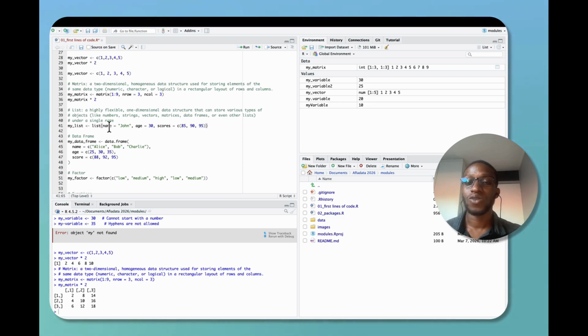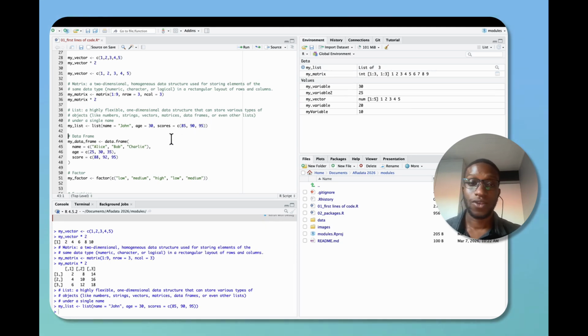And then we assign values that we want to be represented within our list. So for example, in this list of ours, we have the name of a person called John. John is age 30 years, and scores, I don't know what the scores are for in this case, but he scores something, of values around 85, 90, and 95. Sorry about that. So let us run that. Great. And now that is stored.